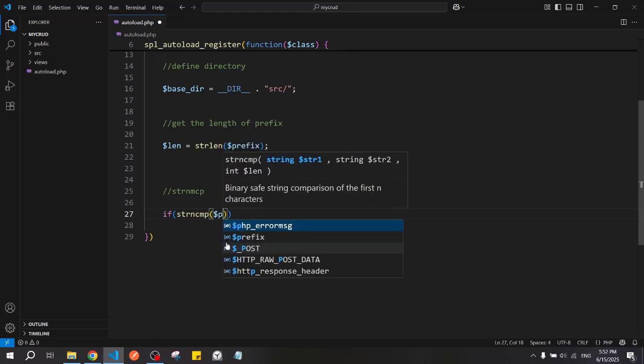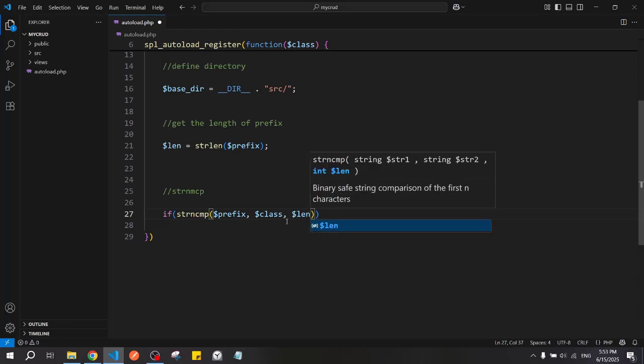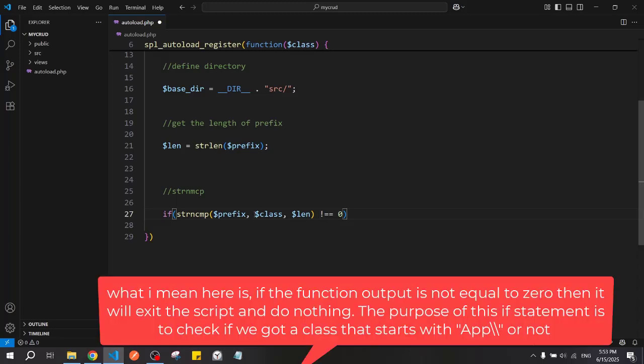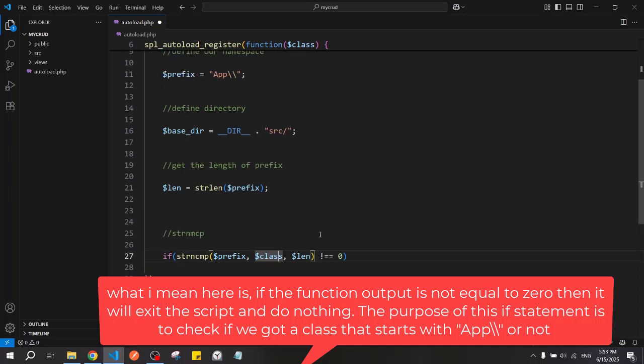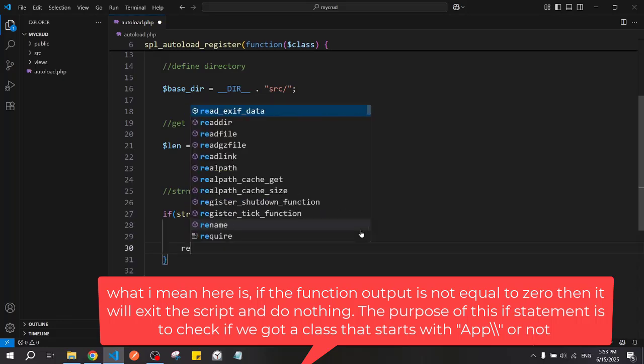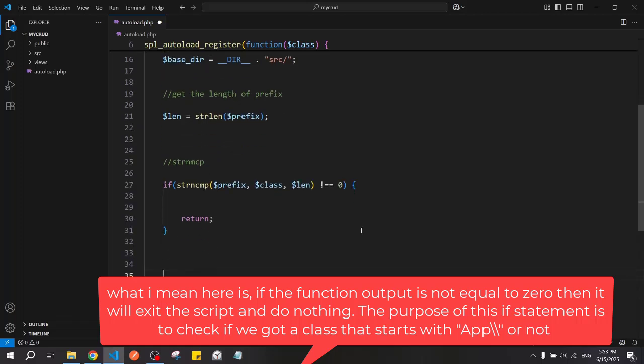And we're going to go for the prefix, and what we want to compare to it is the class. We're going to compare this based on the length. So if this right here is not equal to 0, which means that everything is fine and the class is the same as the prefix, then everything is fine. If that does not equal 0, then simply return nothing, like this. So we should just continue with our script like that.